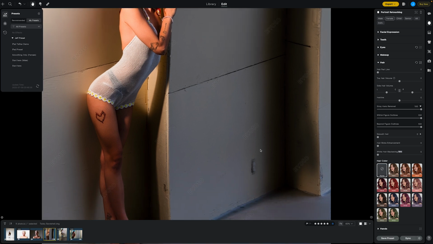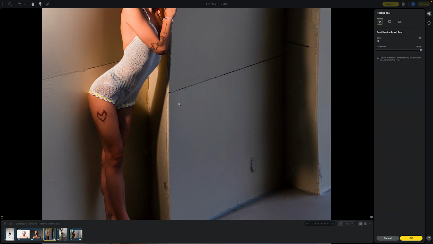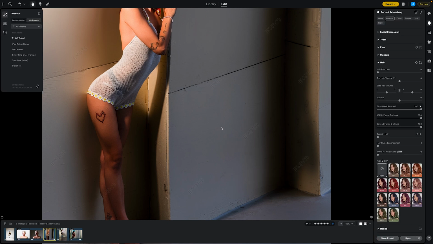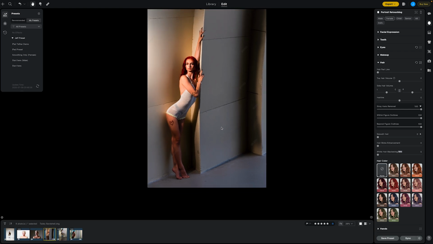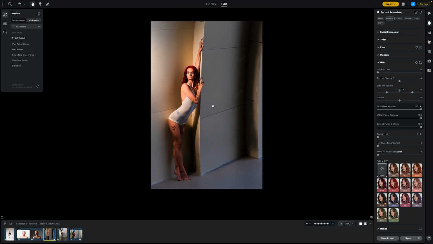The last thing I'm gonna do is this electric outlet. I don't really love this electric outlet. So I'm gonna use the healing tool. Make it a little bigger. I'm just using the right bracket key to make it bigger. Paint right over it, gone. And there we go. So that looks amazing. So you can see we've got a lot of attention on her, some heavy shadows, and we're gonna finish the rest of this when we get back to Lightroom. So let me do another one.